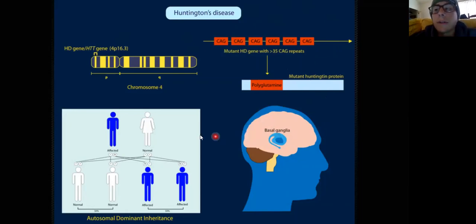Now, the interesting part is that this disease only affects you in your 40s, so almost midlife. What are the implications of that? In other words, why is that an issue if it doesn't show up until your 40s? I'll give you a second to think about that.